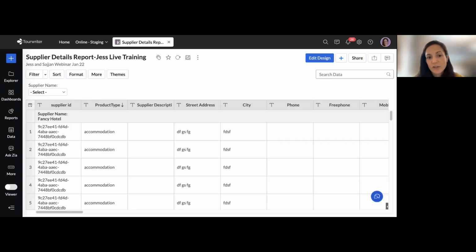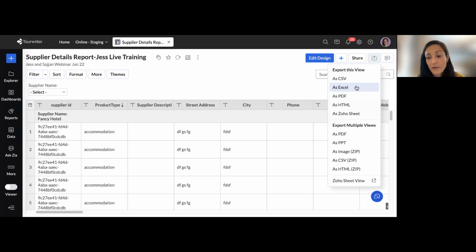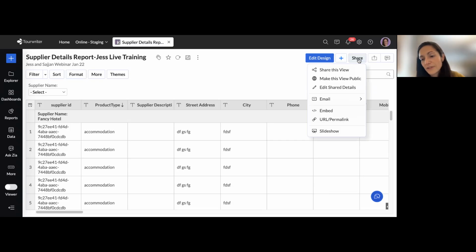Now let's say I want to share this with one of my teammates. Over here, we've got a couple of options. These are pretty intuitive. If you click this button here, you can export this as any format that you'd like to, CSV, Excel, PDF, whatever you want. And then we also have some sharing options here. So you can share this with your teammates. You can include a password if you want to.